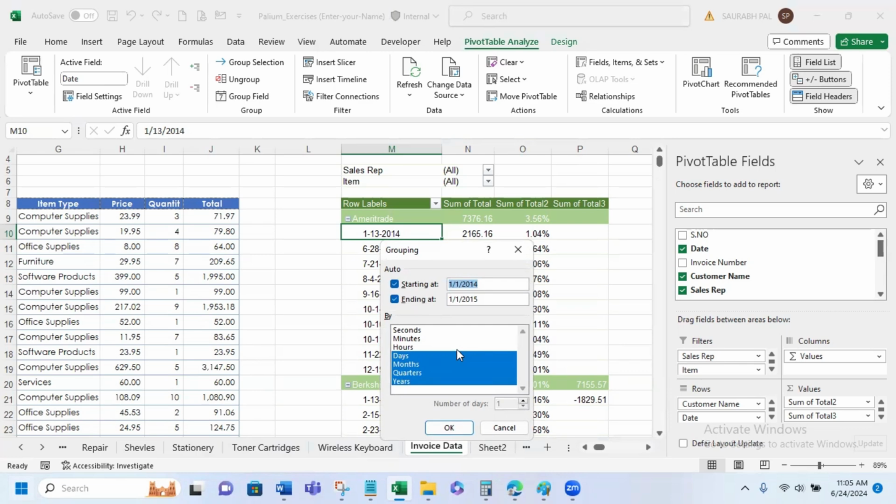These months, quarters, yes. Right. Start date and end date automatic নিয়ে নিচ্ছে তো? Exactly, based on my date, first and the last range. ঠিক আছে.